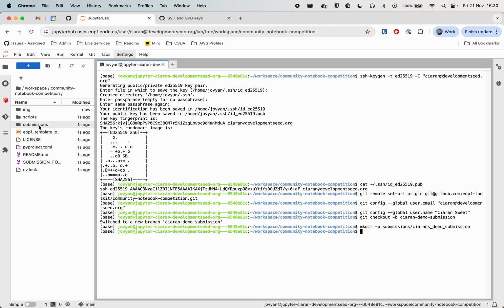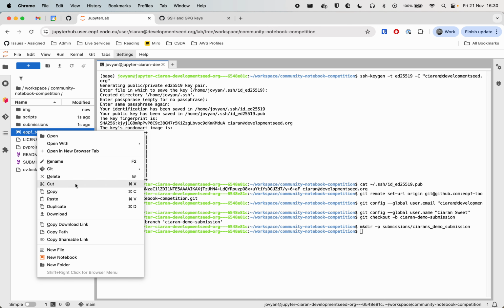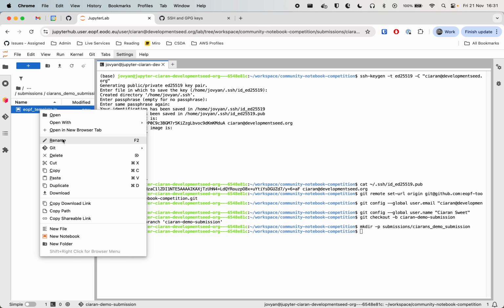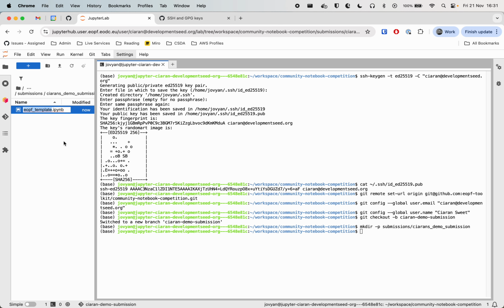So if we first copy and paste the template notebook here, just whilst we're here, and then we're going to dive into submissions, dive into Ciaran Devon submissions, and we're going to paste that notebook there. Then I'm going to right click on that and rename it to submission, as per the guidelines for submitting your competition entry.